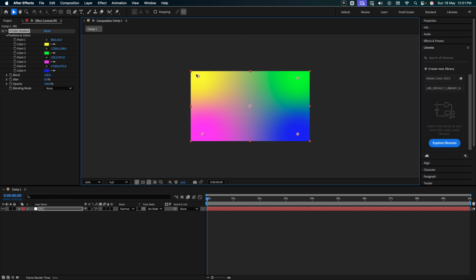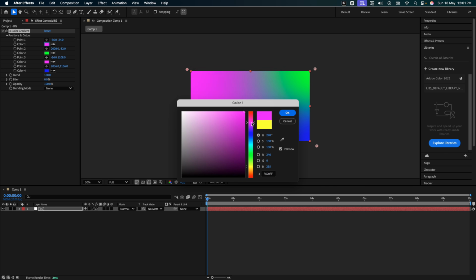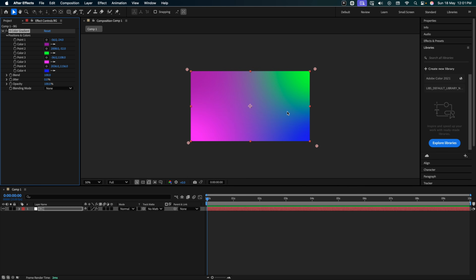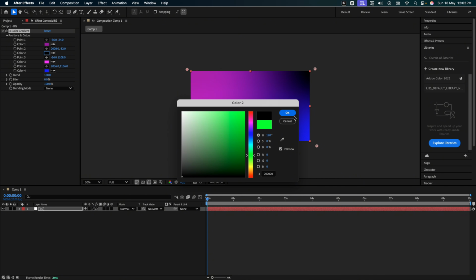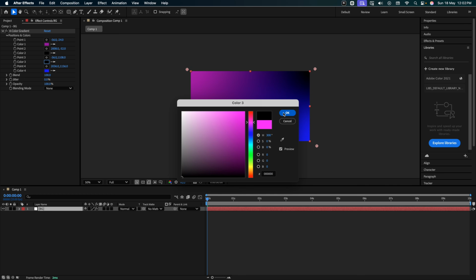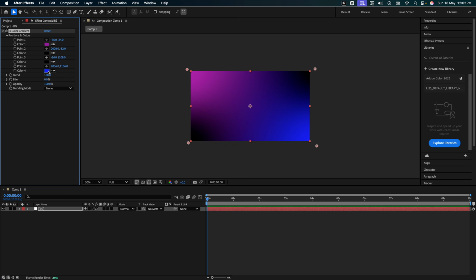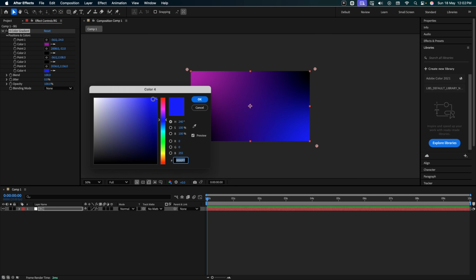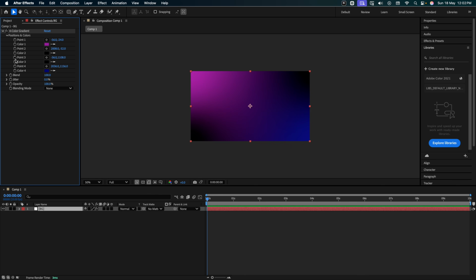Let's zoom out a bit. Keep the points outside like this. Choose the first one. I'm going to go to pink and choose a darker shade like this. For the other two, I'm just going to keep it black. And the last one, we're just going to keep a darker shade of blue. Maybe something like this. Now let's start with the animations.